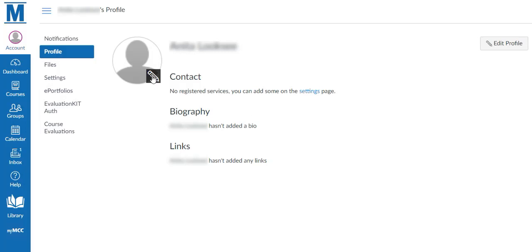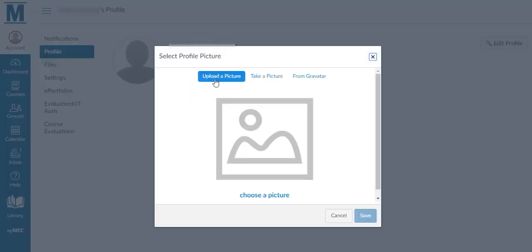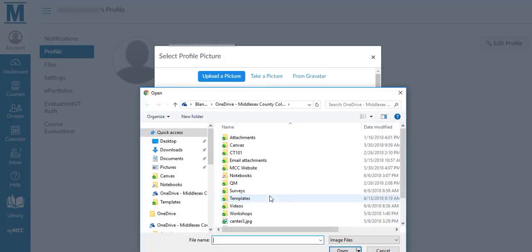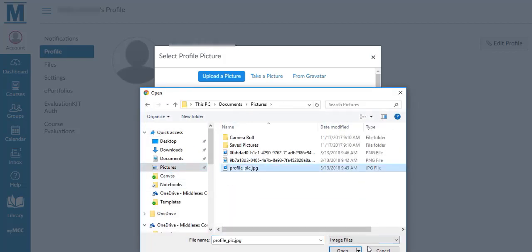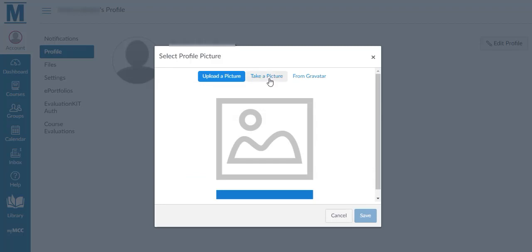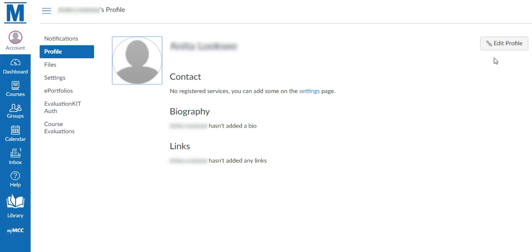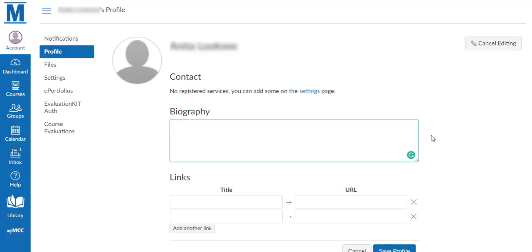Here you can change your profile picture by clicking on the pencil icon. You can upload a picture from your computer, take a picture with a webcam, or use one from a Gravatar. On the right, you can click the Edit Profile button, and it will allow you to add a biography or links for others to view.